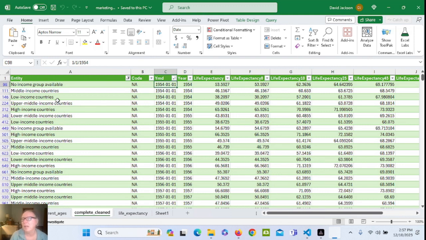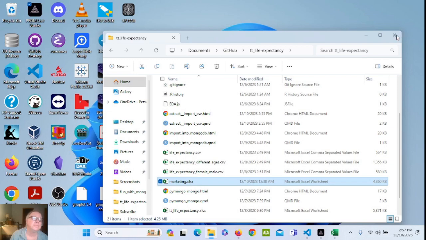But as you can see, they've got things over here that aren't countries. Those are all flagged by NAs. This could also be an all world data total. It could be a continent. It could be, as you can see, income brackets and different things. Okay. So back over here.